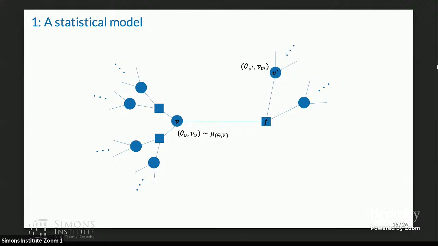This tree gives us the structure of observations in some statistical model. To each variable node, there's some unknown scalar parameter, which I'll call theta v, and some side information, which I do observe. At each factor node, I receive an observation that tells me something about the unknown variables associated with the variable nodes that border the factor node. In particular, I receive some noisy observation of a linear combination of the variable nodes in my boundary.